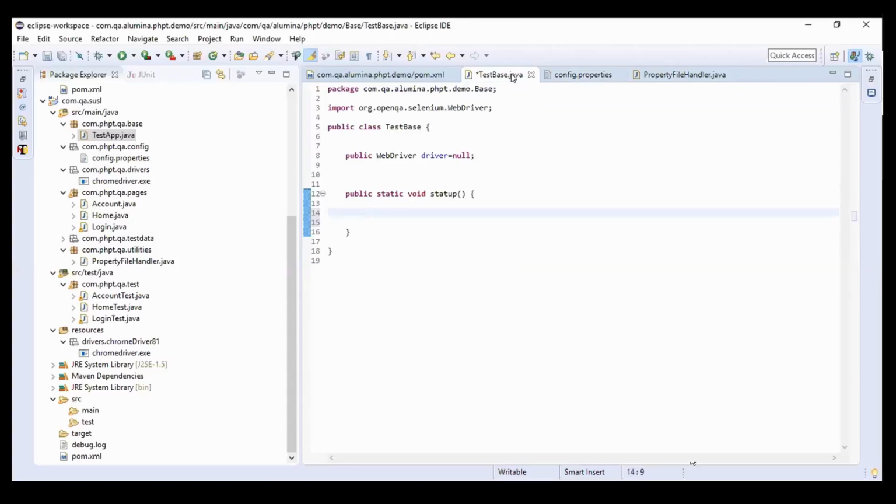So that initialize part we did in the constructor of this base class. To find the constructor, within this constructor, I initialize the property file reader.